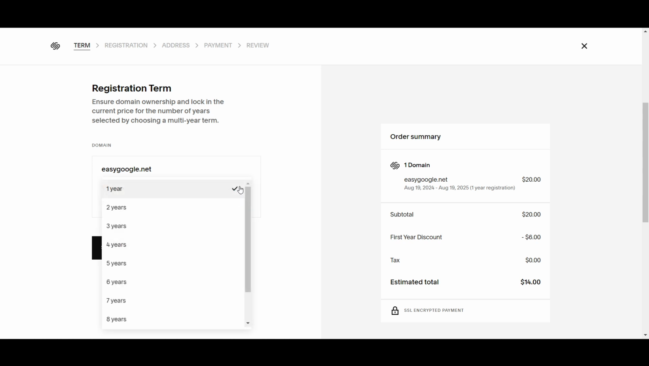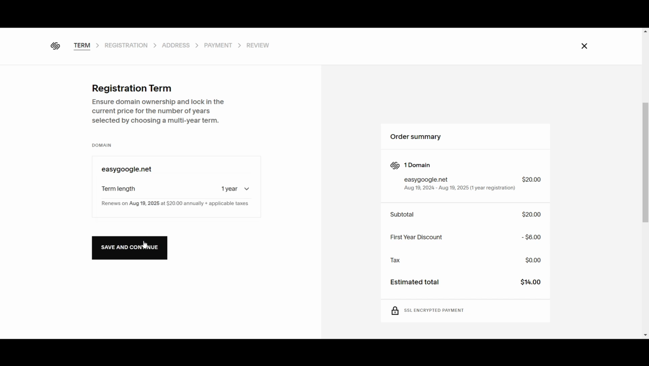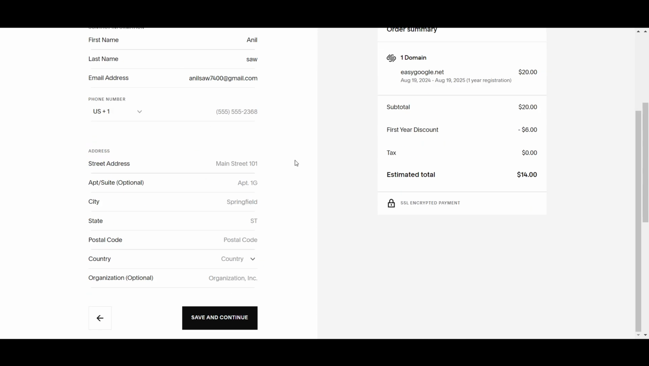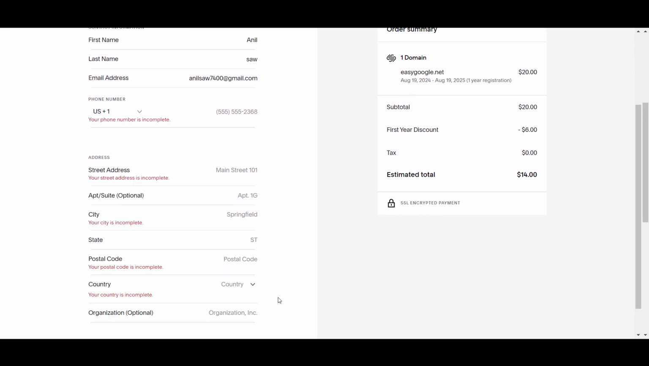Now I just want to buy this domain for 1 year. You can buy this domain for as long as you want, and then just click on save and continue. Your details will be shown here. You can edit each and everything. Now here on the right side, same order summary. Now just go and click on submit.